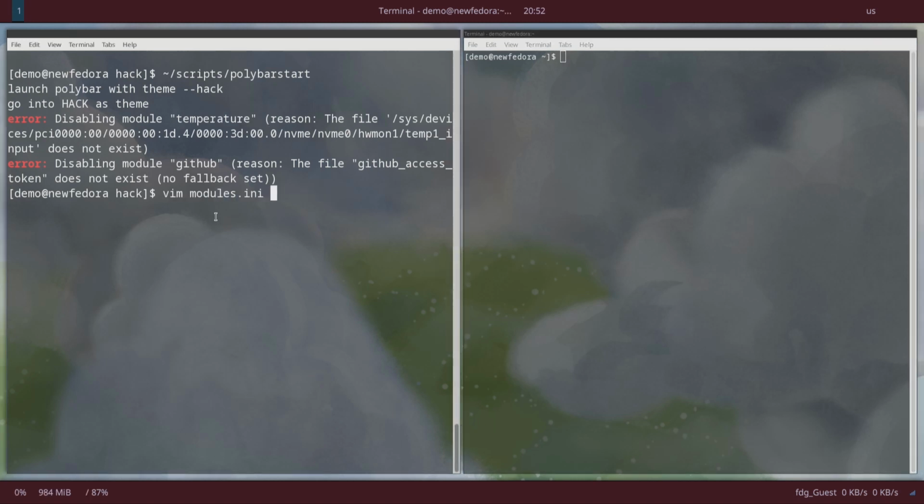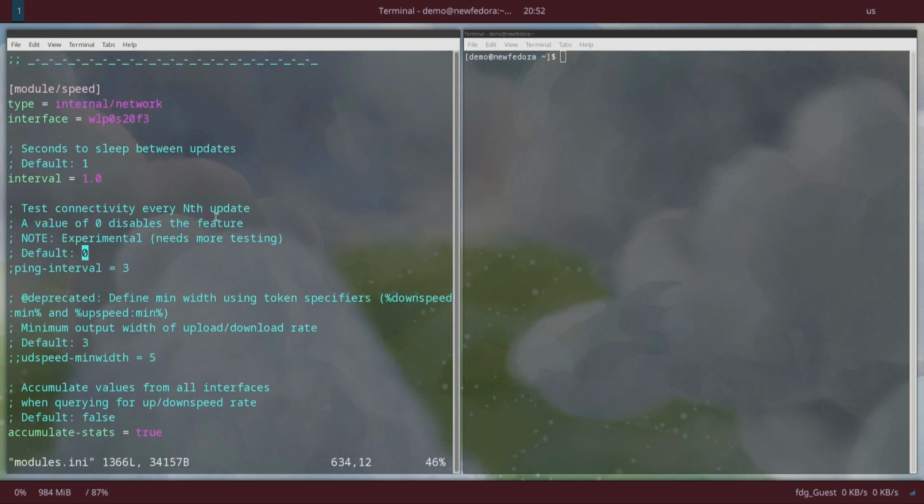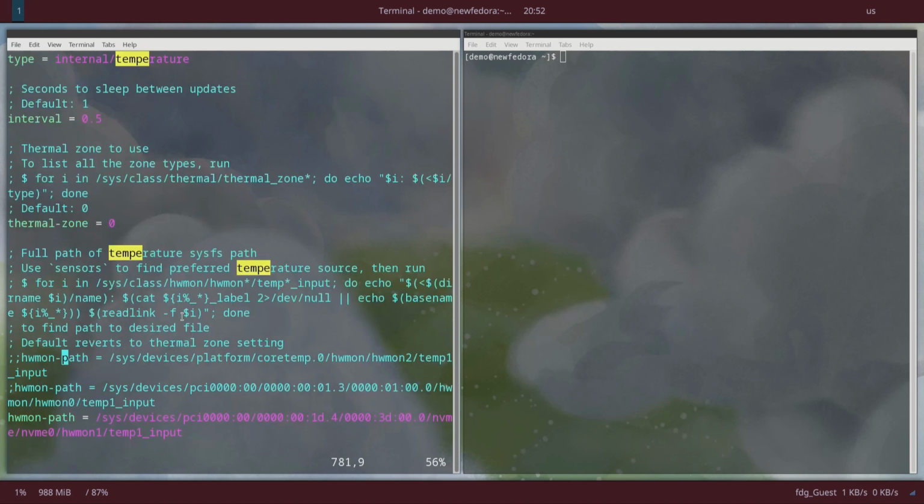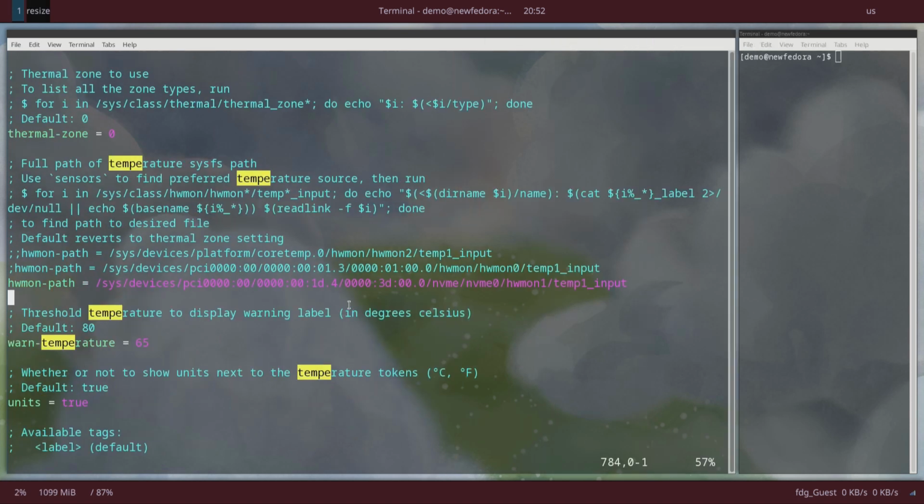I think again modules, temperature. So let's go to temperature, and resize a little bit. So here you have it. This is the path. And there's a tip here. These config files are very handy. And you can use sensors to find the preferred temperature source, then run this one.